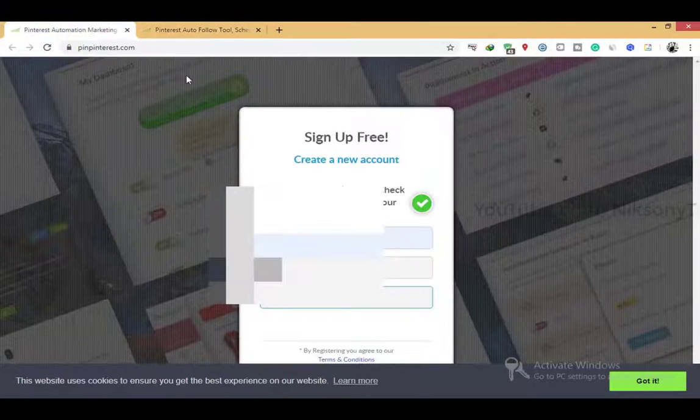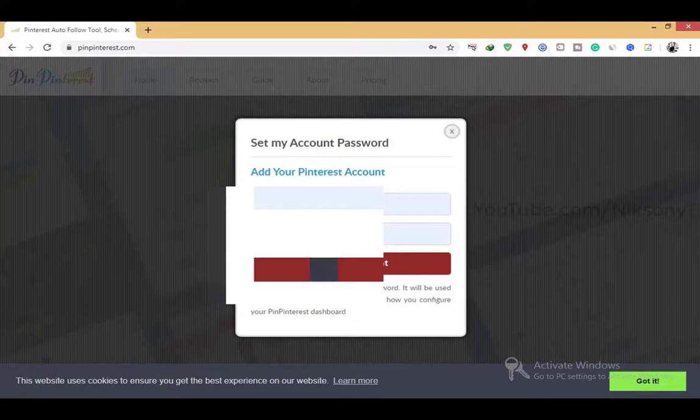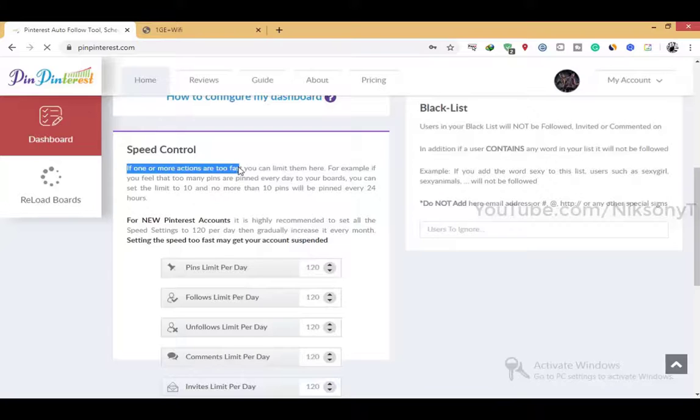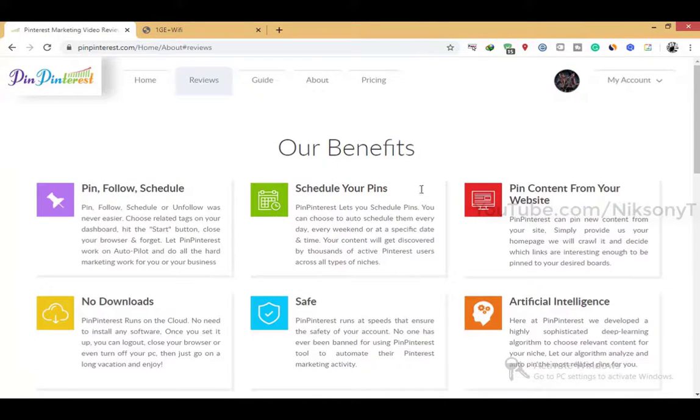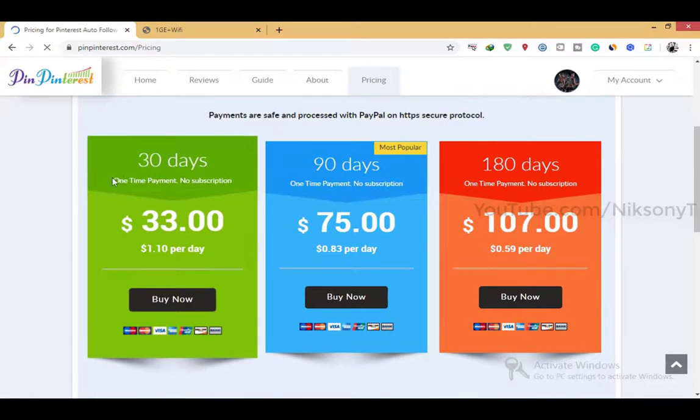Now if you want to do the tasks automatically, then go to the site called Pinterest and sign up for a free account. This site will give you automation features like auto follow, auto schedule, auto unfollow, and many more. You can purchase their popular subscription for long-term work.